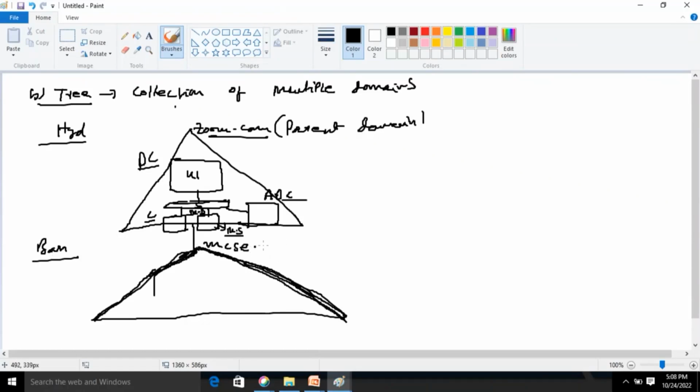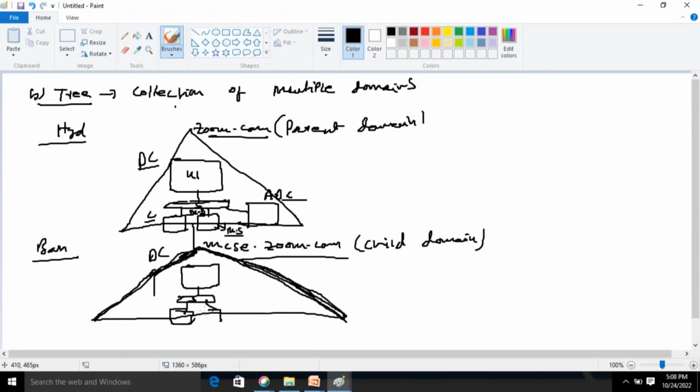So here we have given mcsc.zoom.com. So this is one domain. Yes. So your first domain is called the parent domain. After that, whatever domain you are creating is called a child domain. So if it is a domain, compulsorily you will have a DC. This will be connected to the switch. Now you will have a client, you will have a member server, and you will also have one separate one which is called ADC. So here I have some user.